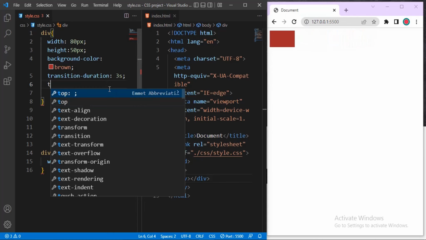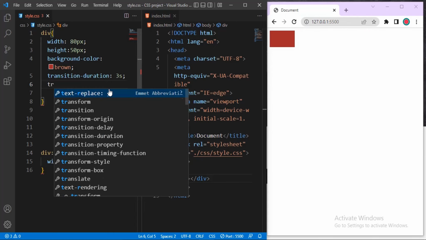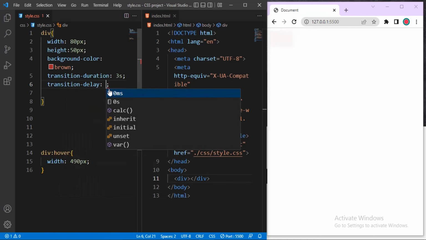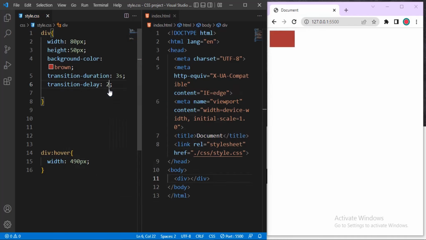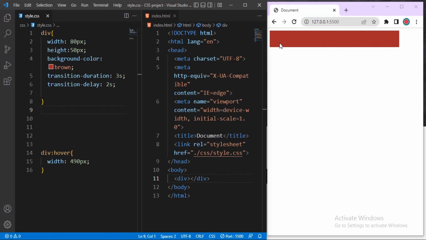Let's say transition delay. Let me just select it. Let me give it, let me say 2 seconds, 2s. Okay, so if I hover over this image now, it will not move immediately. It will wait for 2 seconds before it loads. Okay, let's try that and see. You can see before it loads, it waits for 2 seconds before it loads.